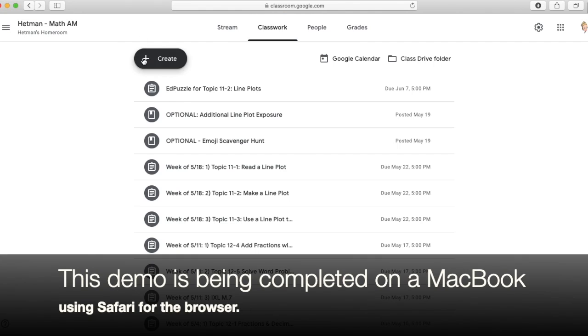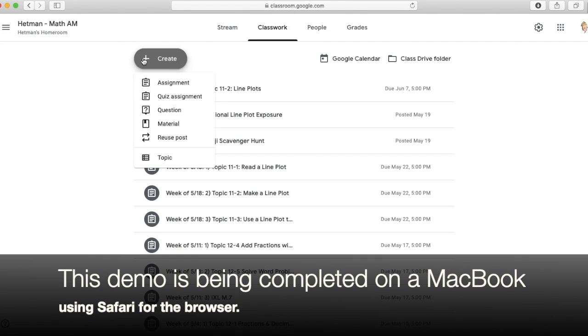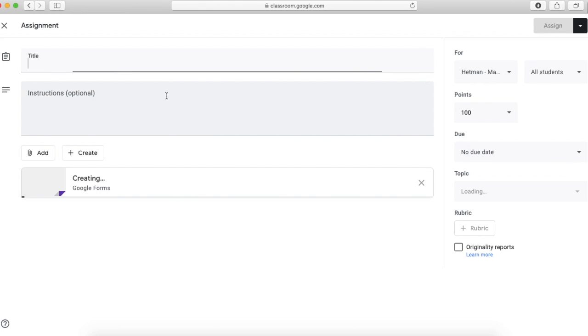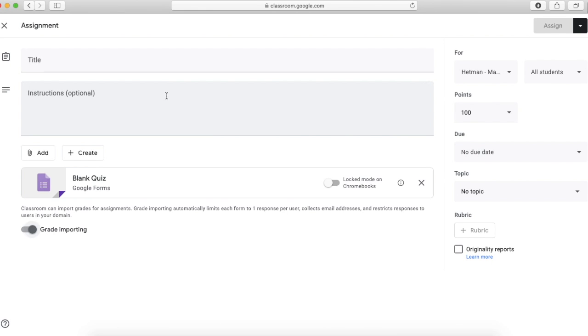Okay, so we did an assignment creation. Let's do a quiz assignment. Essentially what this does for you is it creates a Google form in addition to that assignment that will have a due date and it will have points assigned.